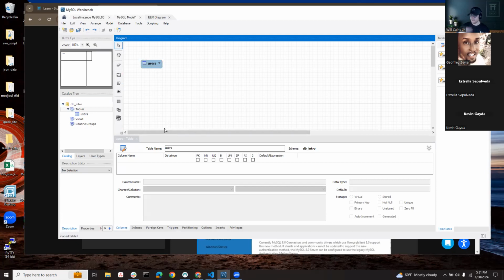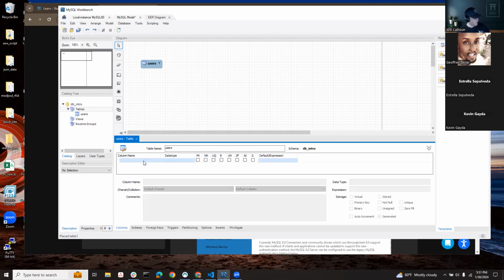And so all I need to do is go through and create the same attributes that we had. So again, we have our column name. So I'm just going to call this ID.